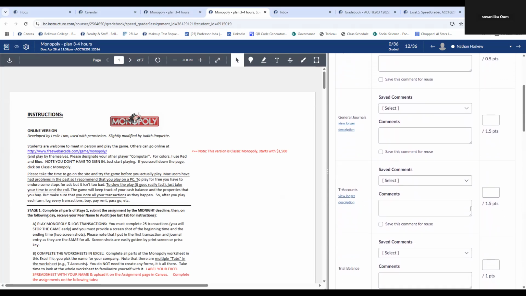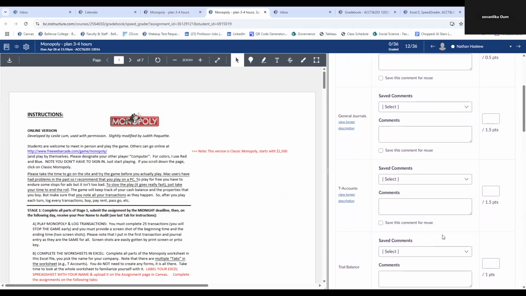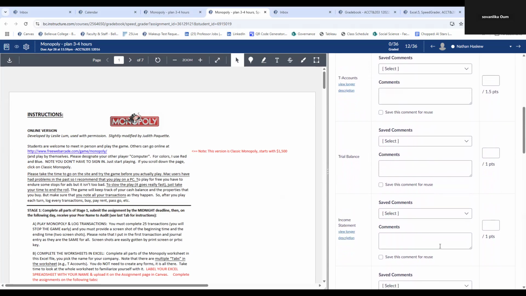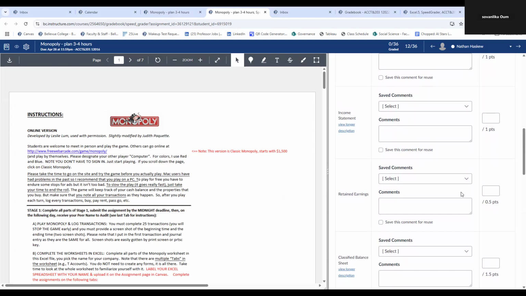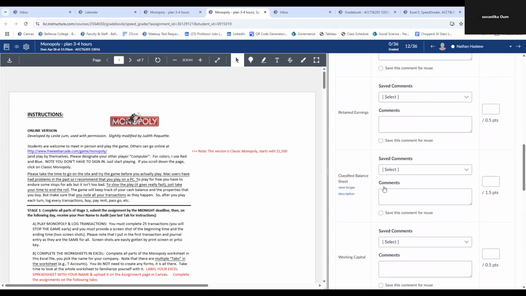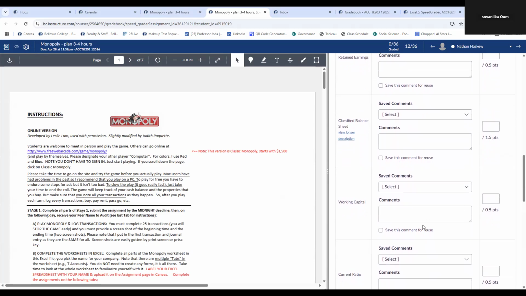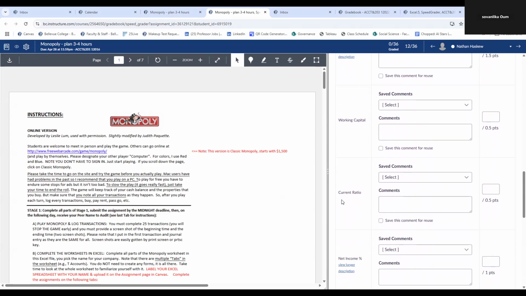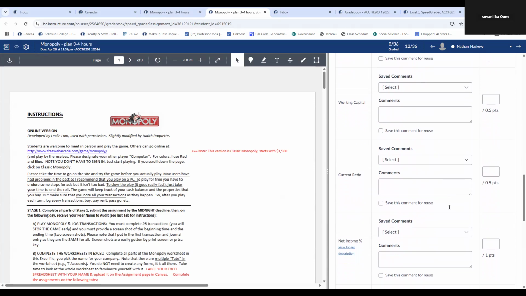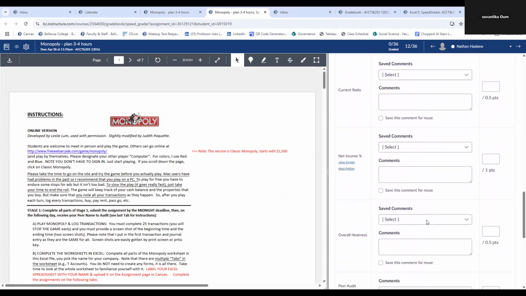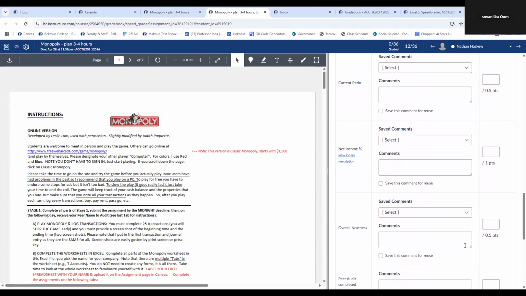Did they do the T accounts correctly? And then points. Did they do the trial balance correctly? And then points. And the income statement, retained earnings statement, and balance sheet. Did they calculate working capital correctly? Did they calculate current ratio correctly? And did they calculate net income correctly? And then 0.5 point, was it overall neat? If not, say what they could improve.